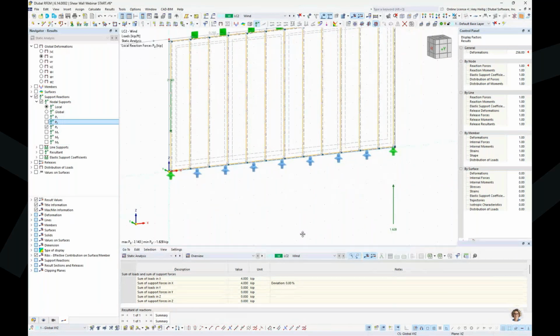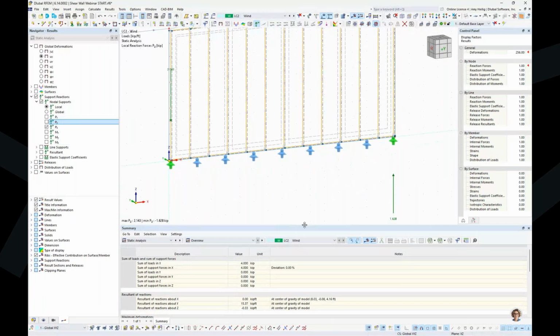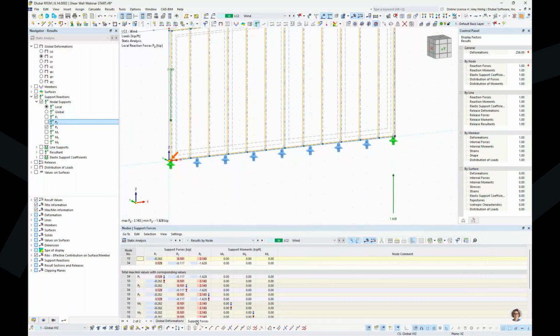And if it's not so visible graphically, of course, everything is available in table format. So we look at the static analysis, we look at the results by node, and we see the support forces here in the vertical direction. This is what we would design our hold down for. Notice we have a nice arrow here showing you exactly where you're at within the table.